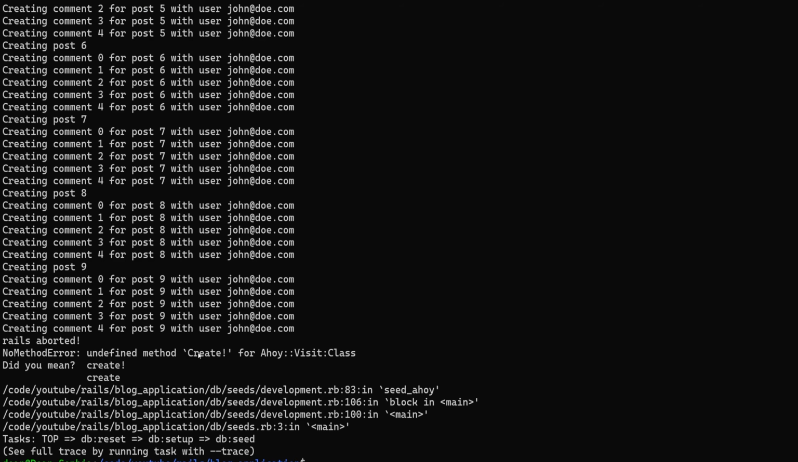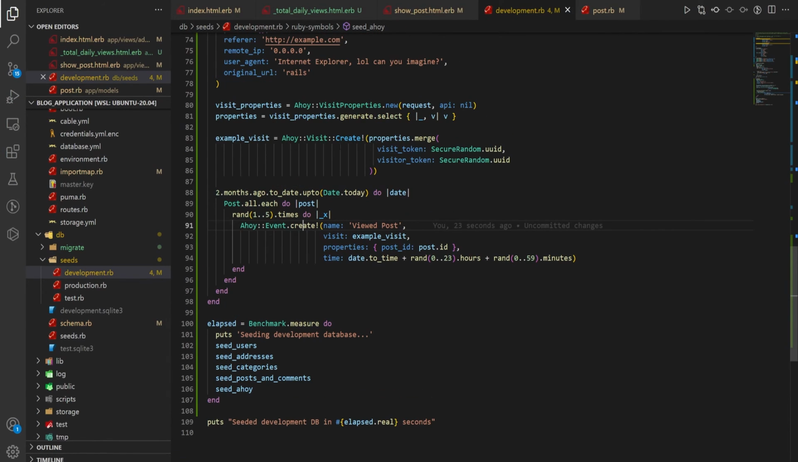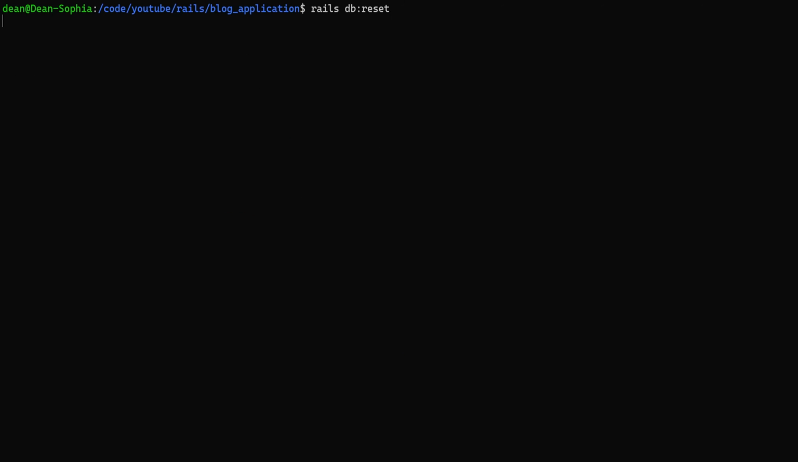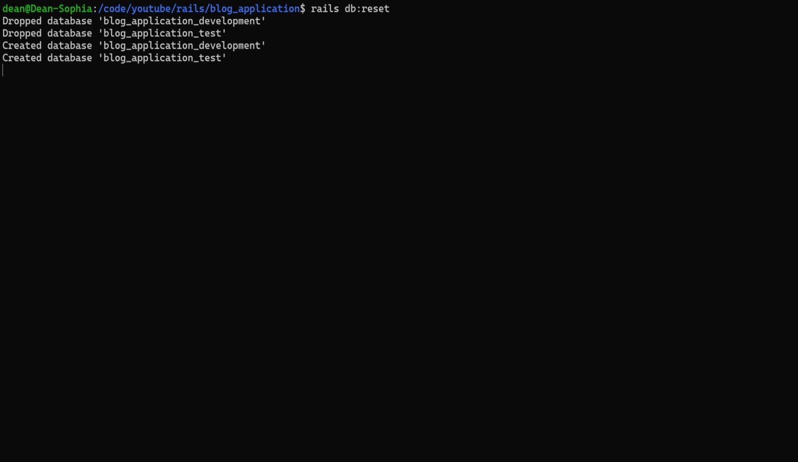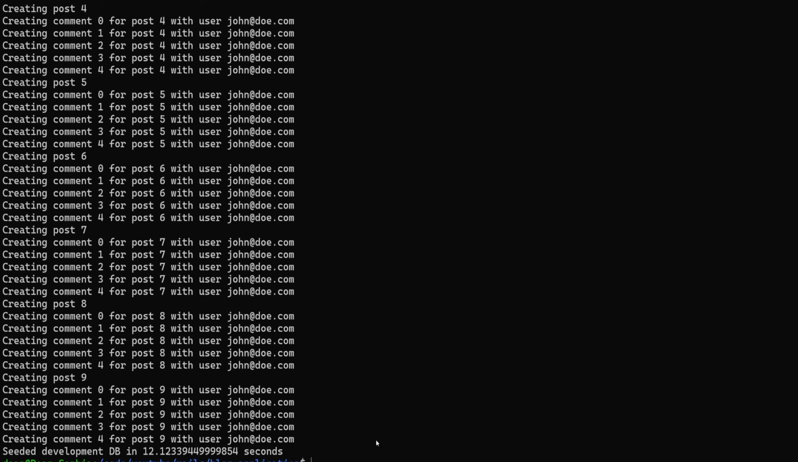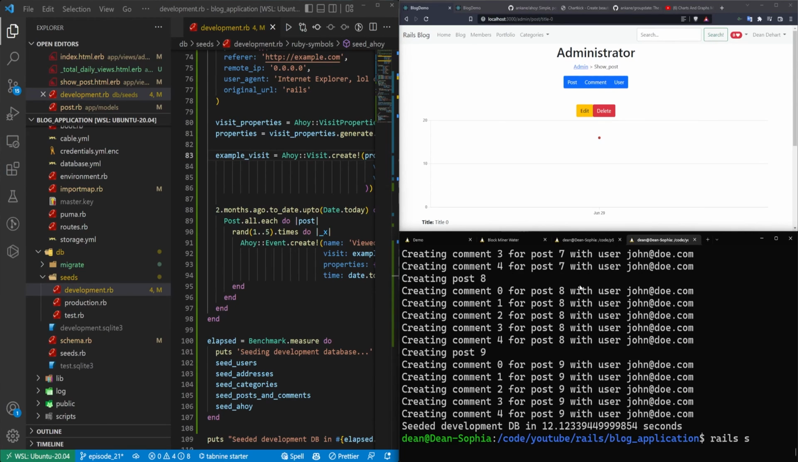Okay, so you can see here I have a capital C on create for the Ahoy. So let's come up here to wherever that is, right here, the example visit. This needs to be a lowercase c. We'll hit Control S to save it, F11 to exit out, F11 to full screen this one, and then db:reset again to reset the database. Now it's going through and it's creating all of the events here. And for my benchmarks, this seems to take about 10 seconds to create all of them. But I mean, it's creating a couple hundred views, I think. So yeah, 12 seconds. So now that that's done, let's go ahead and type rails s to start the server.